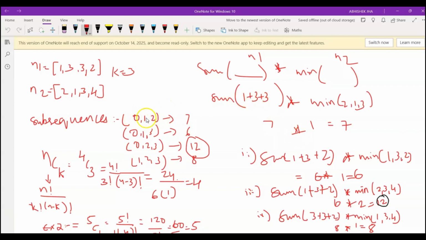So for the 0th index, the nums1 value is 1. The first index would be 3, and the second index would be 3. Same in nums2, that is the 0th index is 2, first index is 1, and second index is 3. So the score is defined as the sum of the selected values from nums1 multiplied by the minimum of the selected values from nums2. So sum here would be 7, and minimum value here is 1. Score would be 7 multiplied by 1, which is 7.